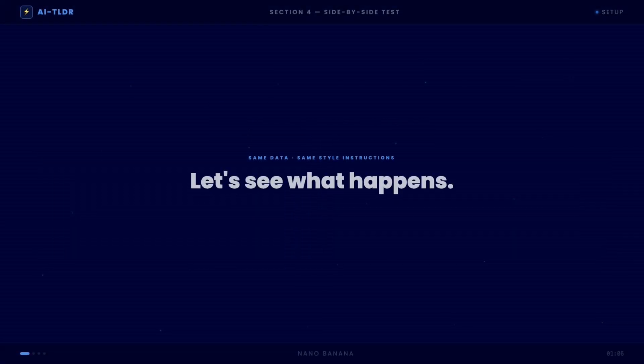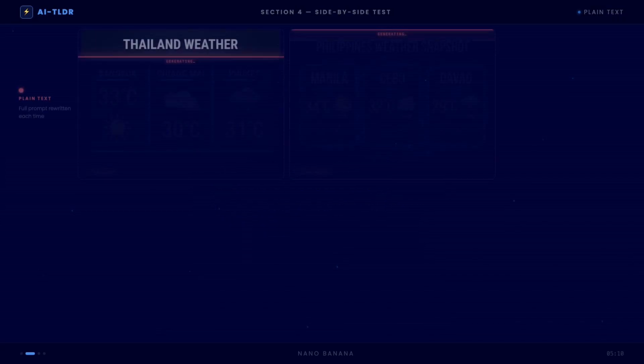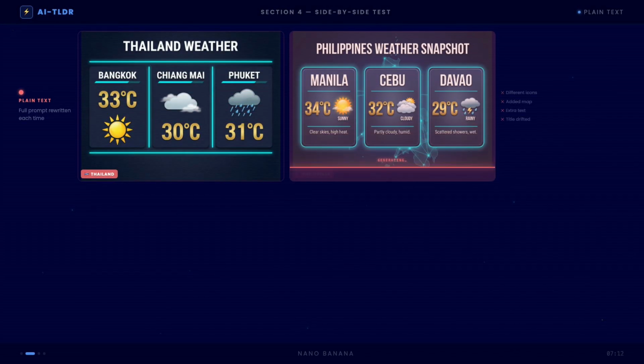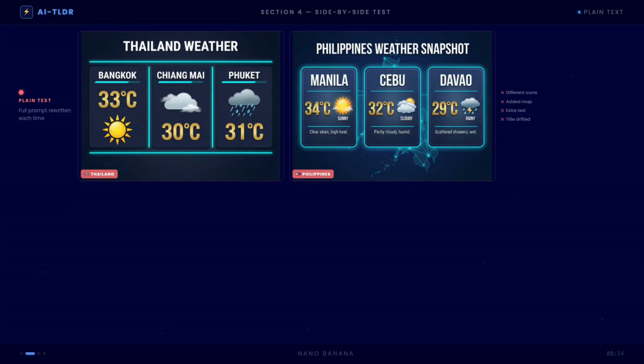Section 4, side-by-side test. Let's test this. Same data, same goal, different structure. Plain text: Create a clean weather infographic for Thailand, showing Bangkok 33 degrees Celsius sunny, Chiang Mai 30 degrees Celsius cloudy, and Phuket 31 degrees Celsius rainy. Use a modern layout with weather icons and clear labels.